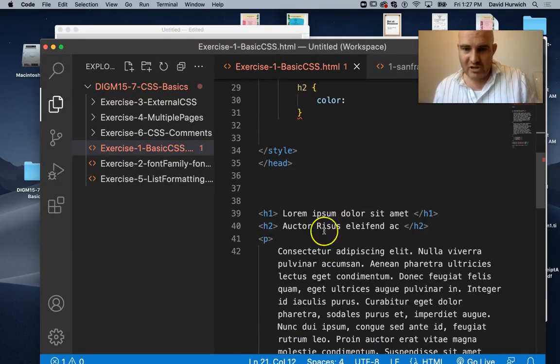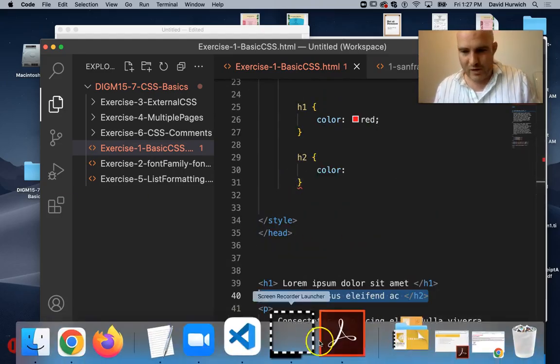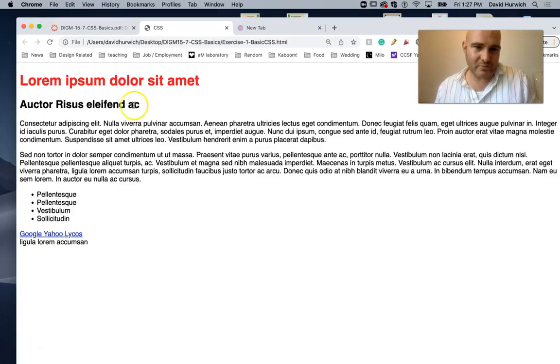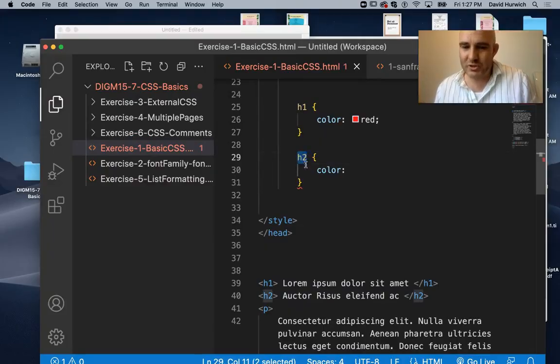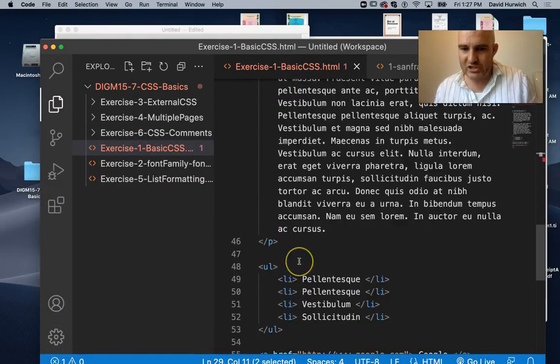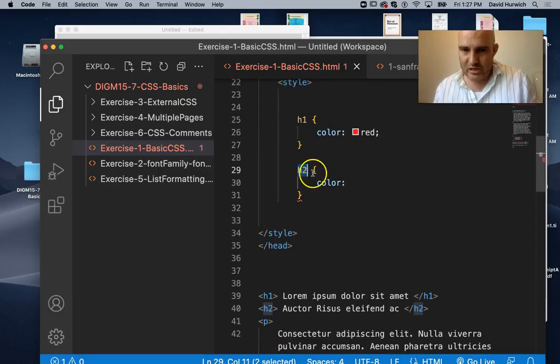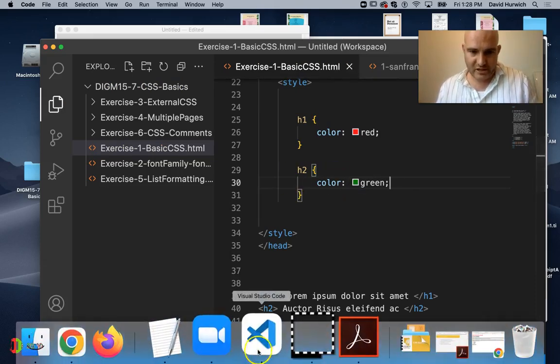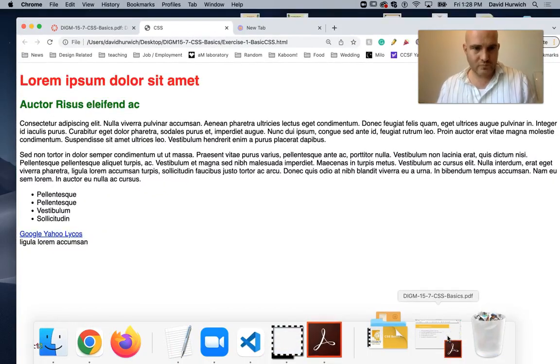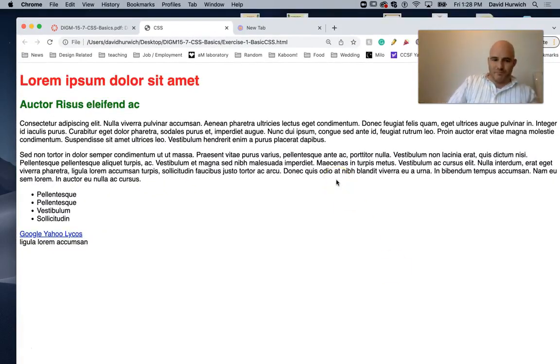Okay. Here I have an H2. I want to change its color. So right now it's just using the default of the browser, which is black usually. Let's make it green. So this is my selector. So that means I'm going to go through my page and select all H2s. Selector, brackets, property, colon, value. The value is, once again, whatever color I want it to be. Let's make it green. All right, I'm going to hit save. And it turns green. Okay.